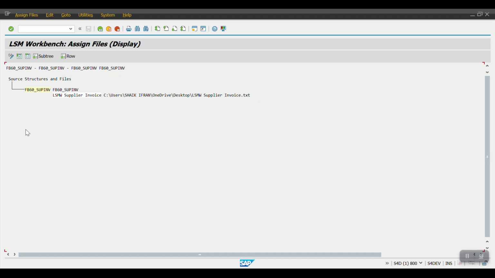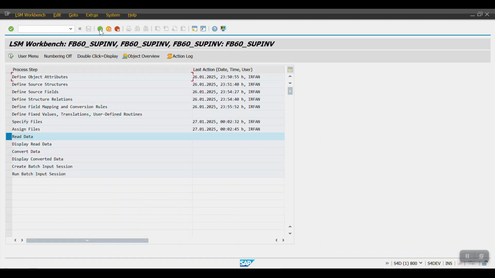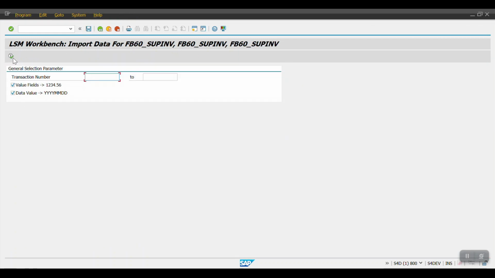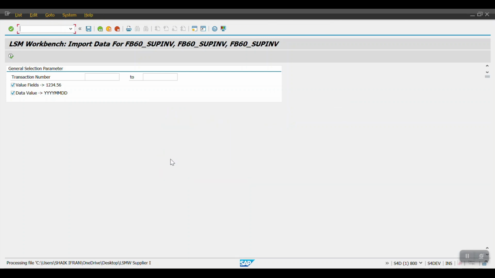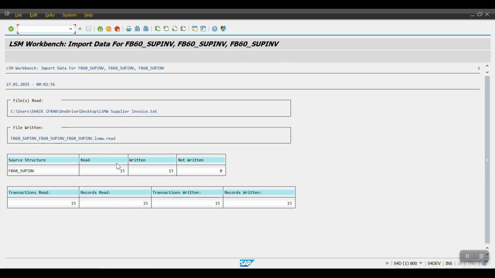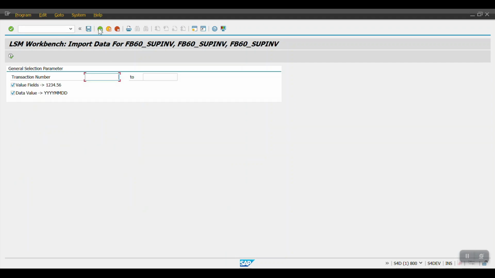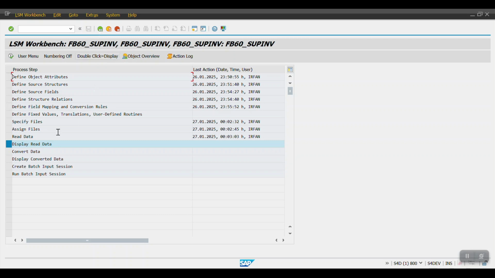Just double click here and then click on edit and click on save, and then go one step back, and then it will move to another step, read data. Again double click here and click on execute here, select and allow. Now system has read the data, 15 records in that file, then come one step back and one more step back, then it has moved to the other step, display read data.